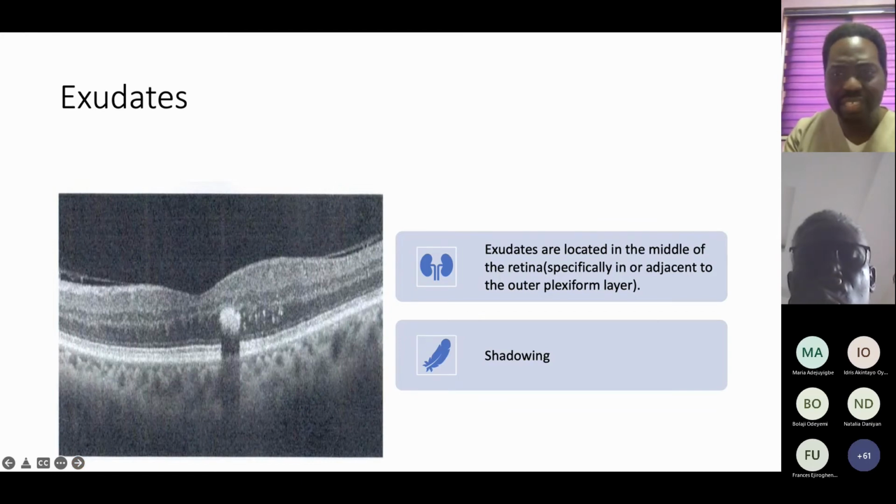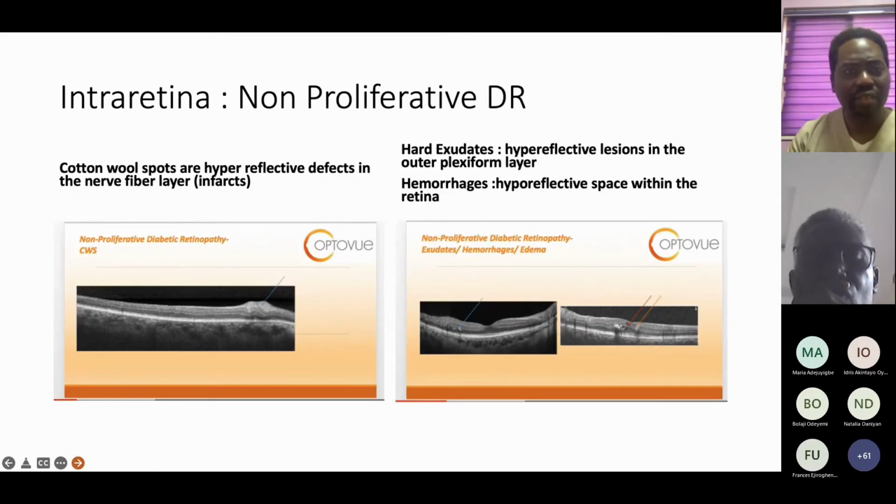When you look at the exudates, they are usually in the outer plexiform layer, and you can see it there, and it causes what we call shadowing. The part of the retina below is not seen well on the OCT because the exudates block transmission.